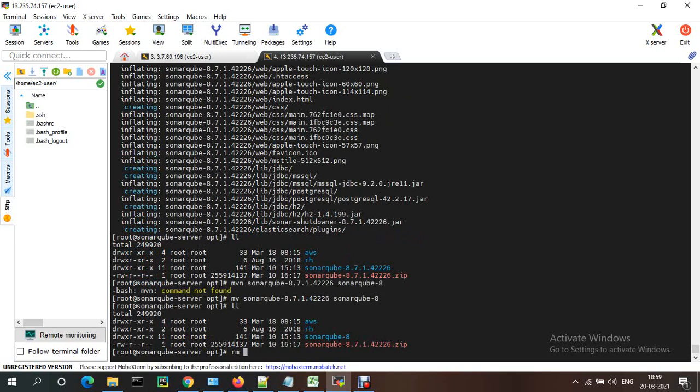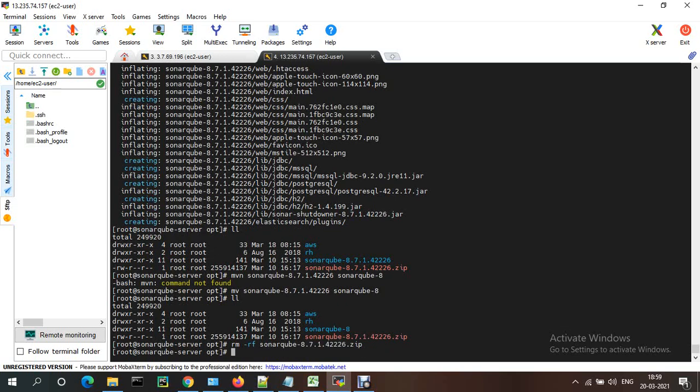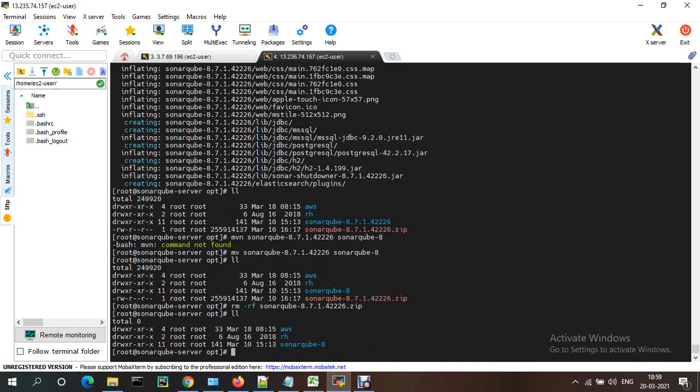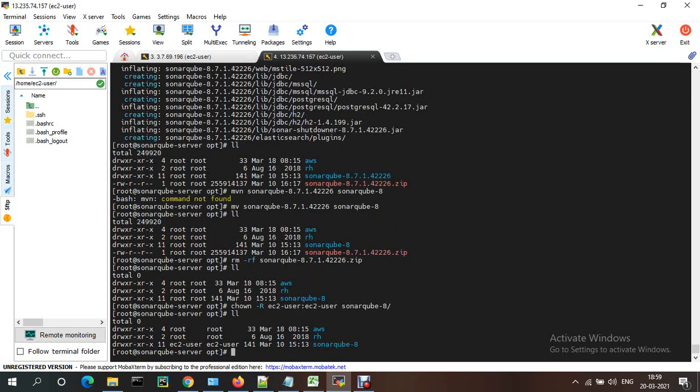Now I'm removing this file, the tar file. So we don't need to run as a root user. SonarQube doesn't run as root user, so we need to change the permission. chown -R, if we are running as ec2-user, normal user, ec2-user:ec2-user sonar8. Now this should be running as an EC2 user.